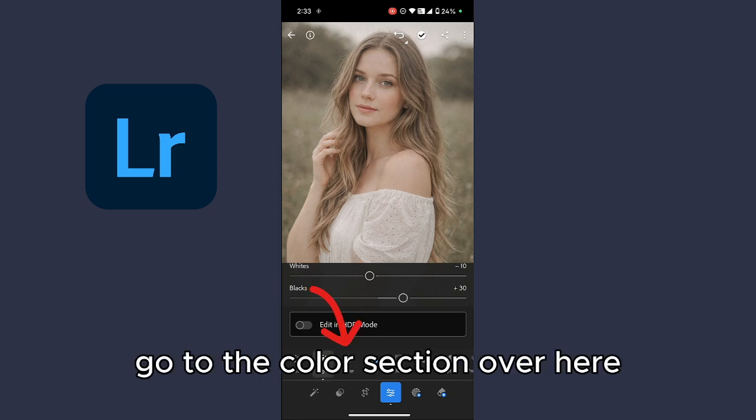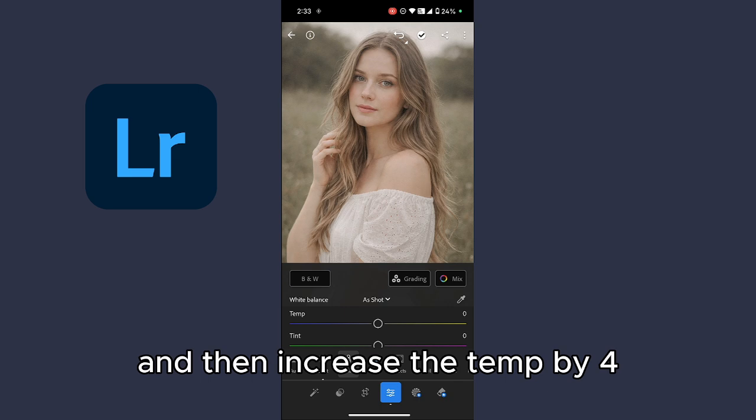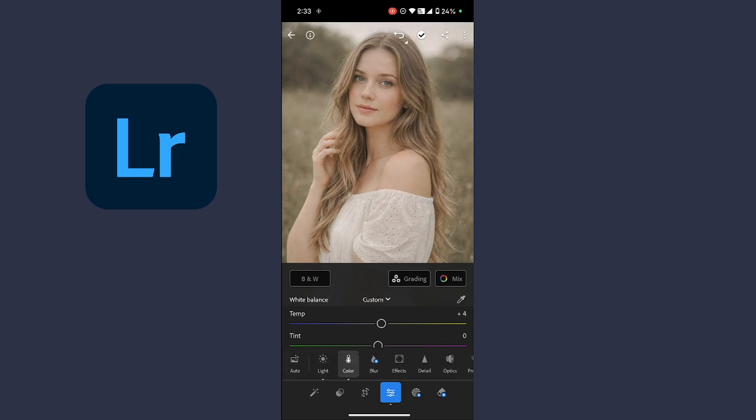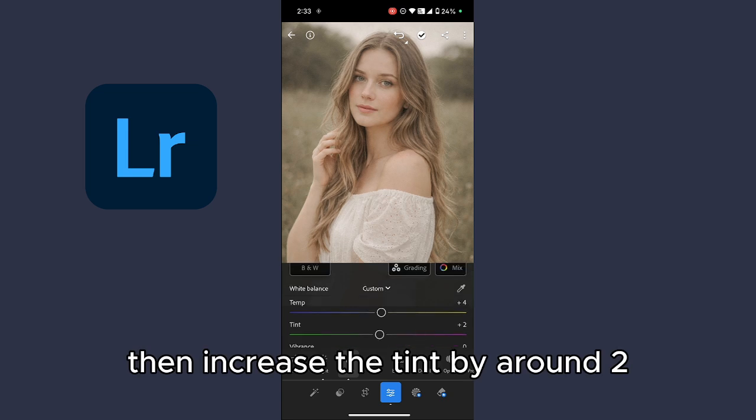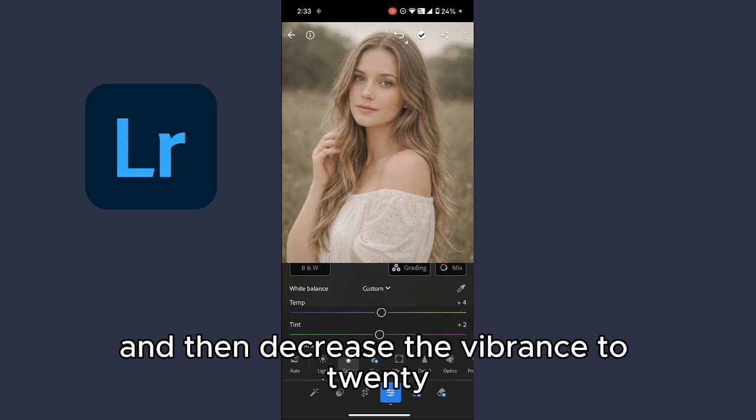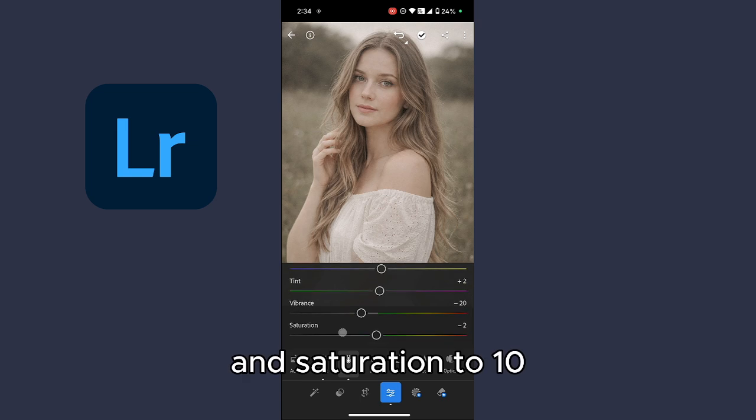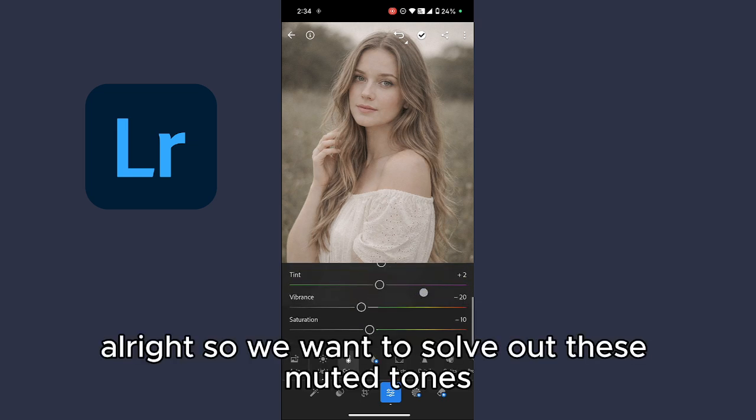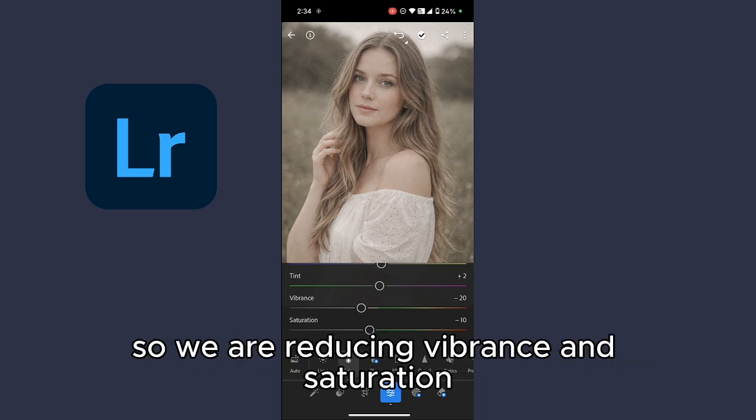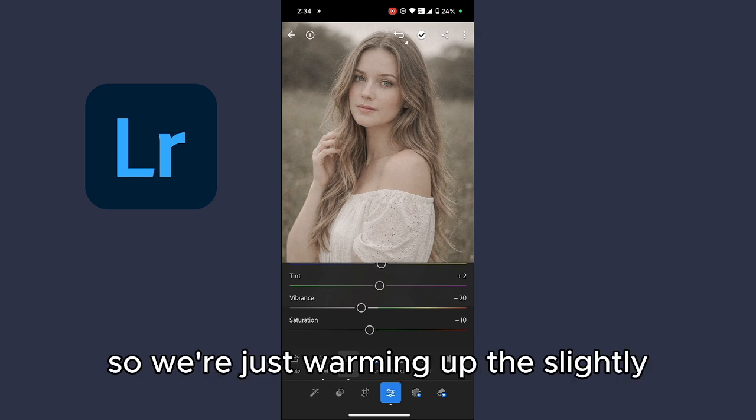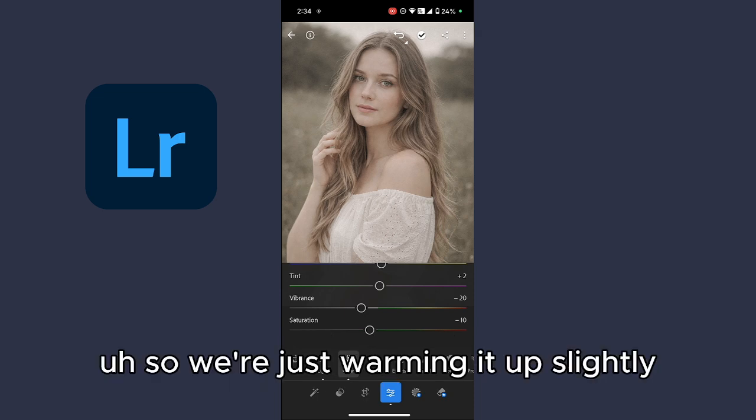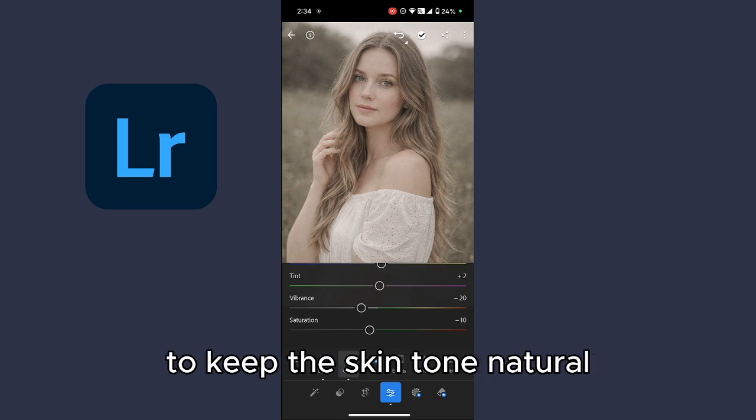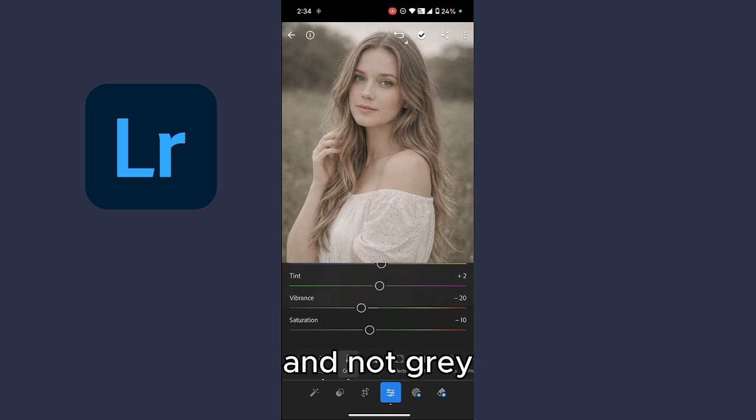Alright, next up, go to the color section over here and then increase the temp by 4, then increase the tint by around 2, and then decrease the vibrance to 20 and saturation to 10. Alright, so we want to soften these muted tones, so we are reducing vibrance and saturation. We're just warming it up slightly to keep the skin tone natural and not gray.